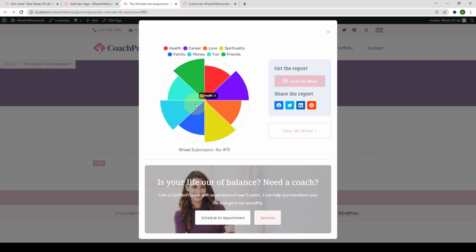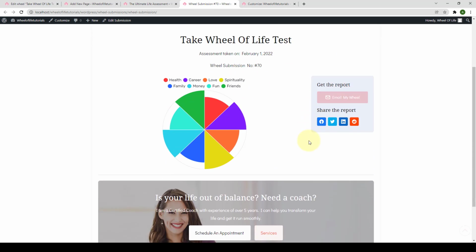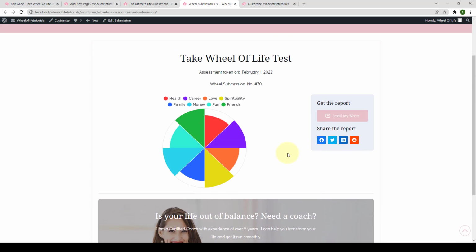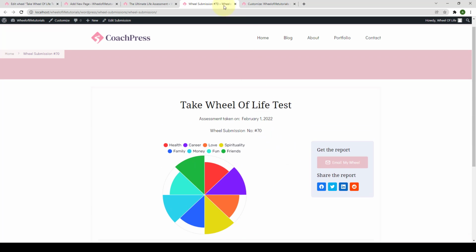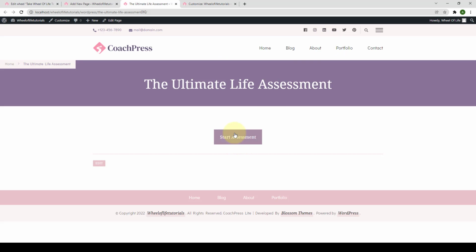So this is the Wheel of Life assessment. These are the social sharing buttons, and this is the call to action that we configured. Your visitors can also click on View My Wheel to take a detailed look over their Wheel of Life assessment test. So this was the pop-up mode.